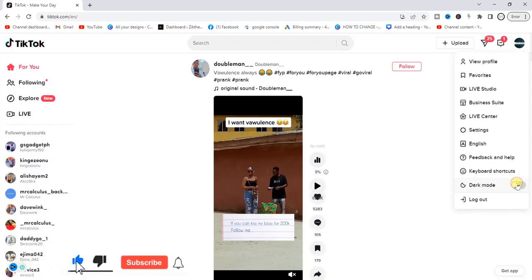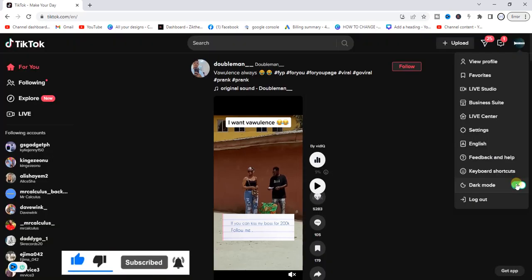So guys, this is how you can get dark mode on your TikTok using a PC.